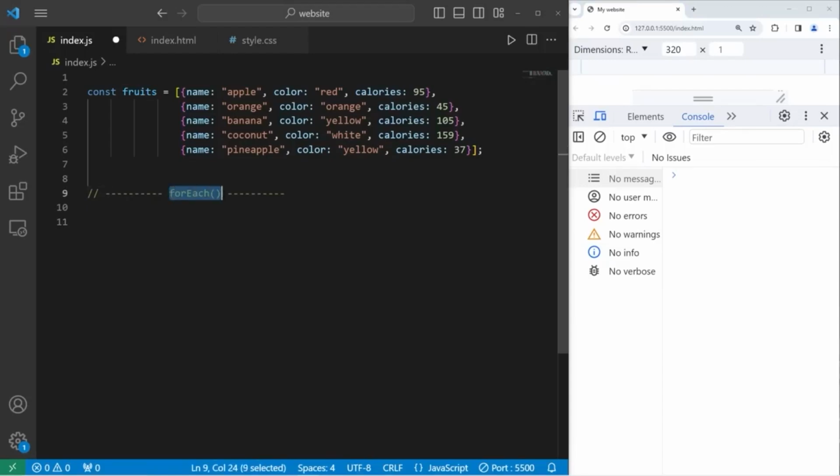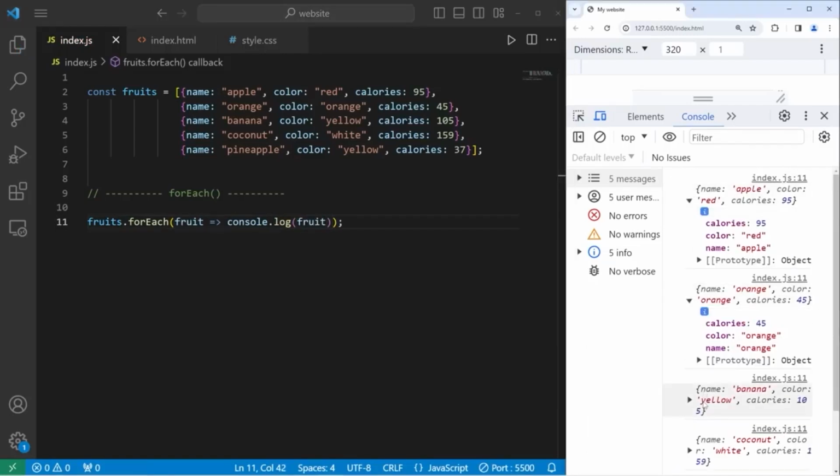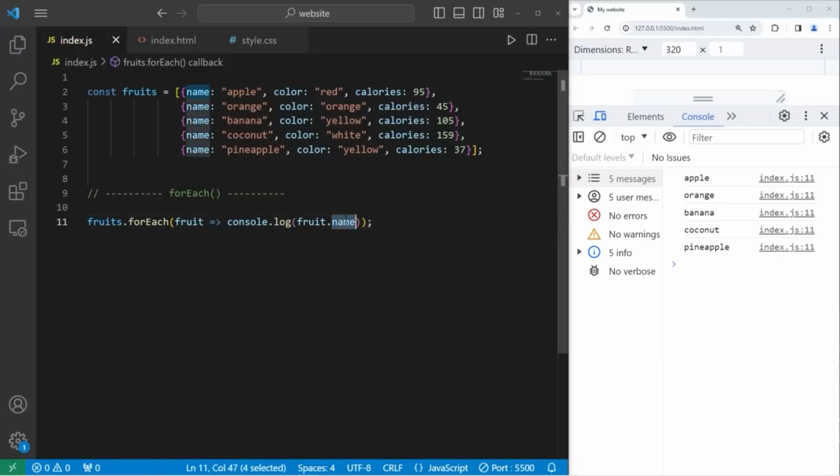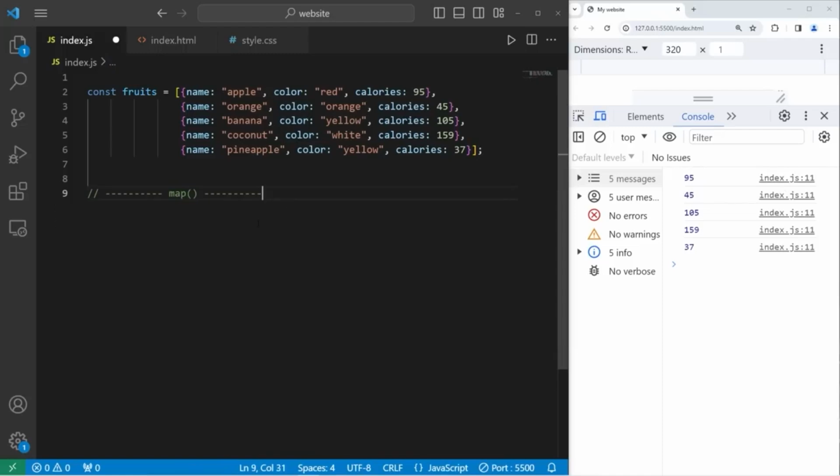You can use the forEach method to loop through the elements of your array. Let's display each object's name. Fruits.forEach. We need a callback, a function expression, or an arrow function. Let's use an arrow function. For every fruit, do this. Console.log each fruit. This will return entire objects. For one of the properties, we'll select dot the property name. We have all the fruit names. Let's go with the colors and the calories. There we are.